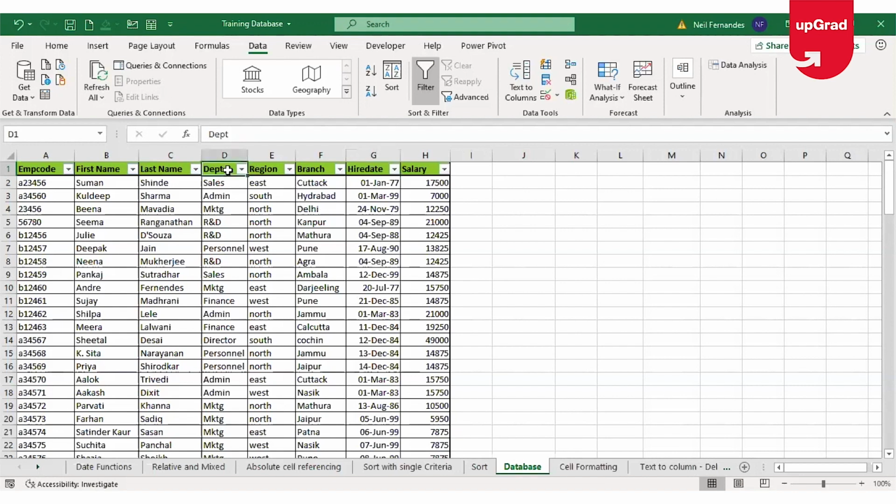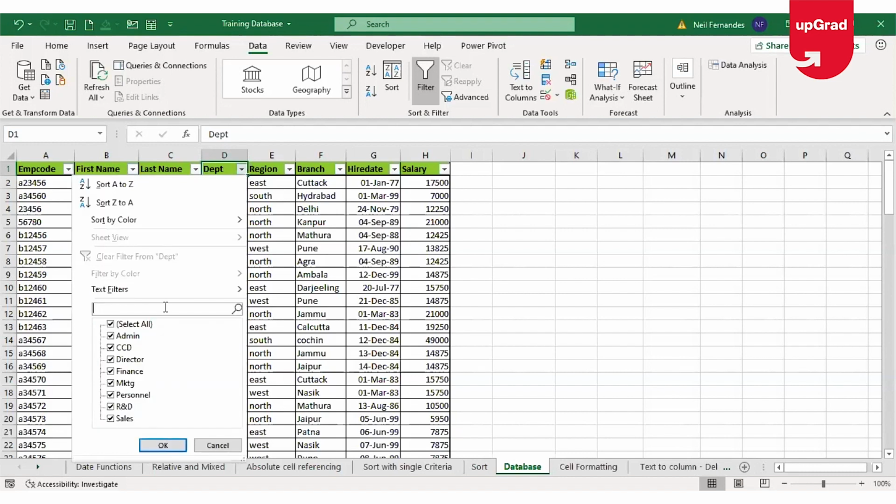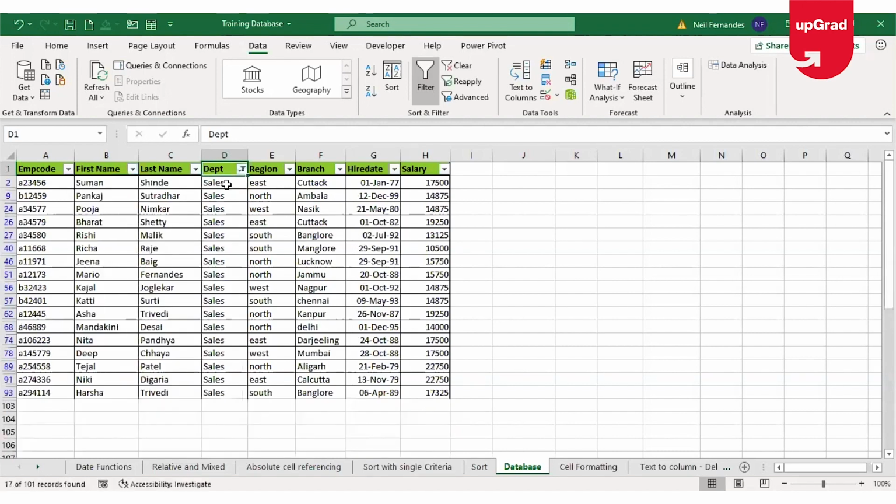Now, because I want to do a filter on the department, I can click on this drop down menu. Under the drop down menu, I can see the search box, and in the search box, I can type the name of the particular field or particular department that I'm looking for. Once I do that, that particular department will pop up and I can click on OK. Once I've done that, you can see only the data for the sales is being seen, but that does not mean that the other data is deleted.